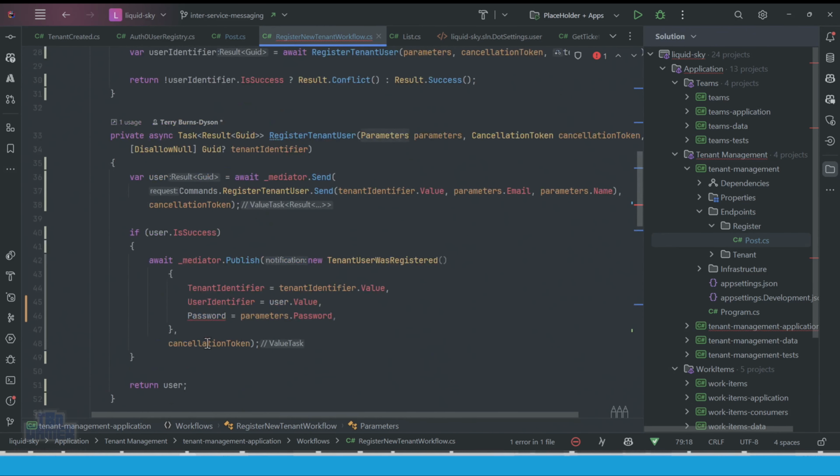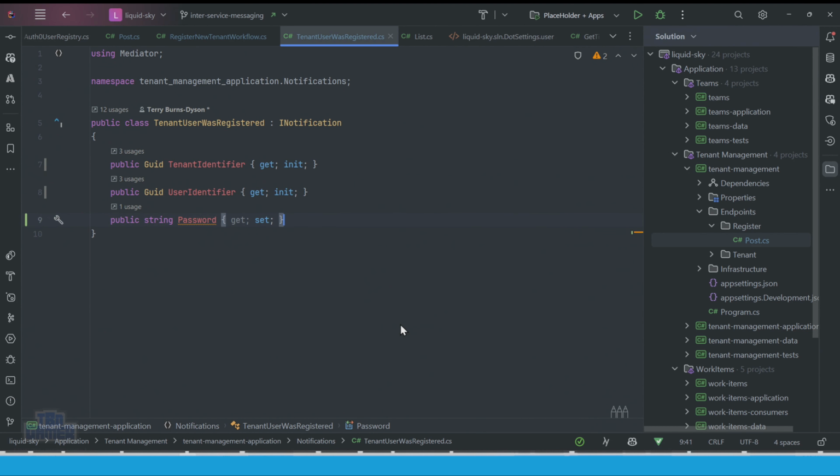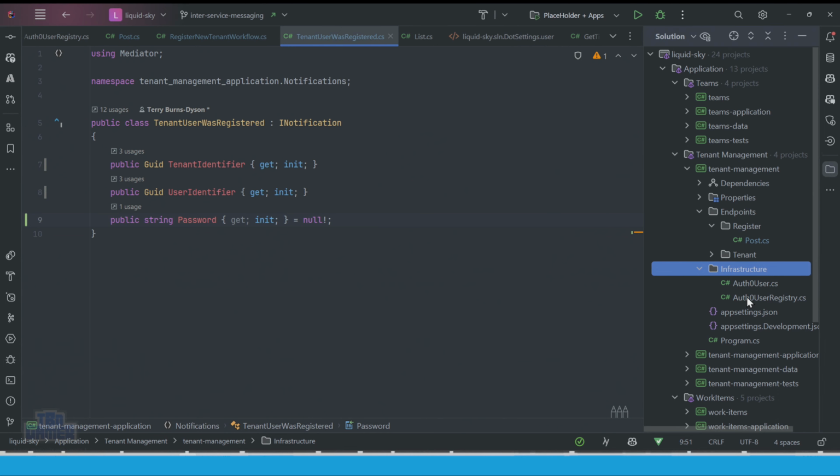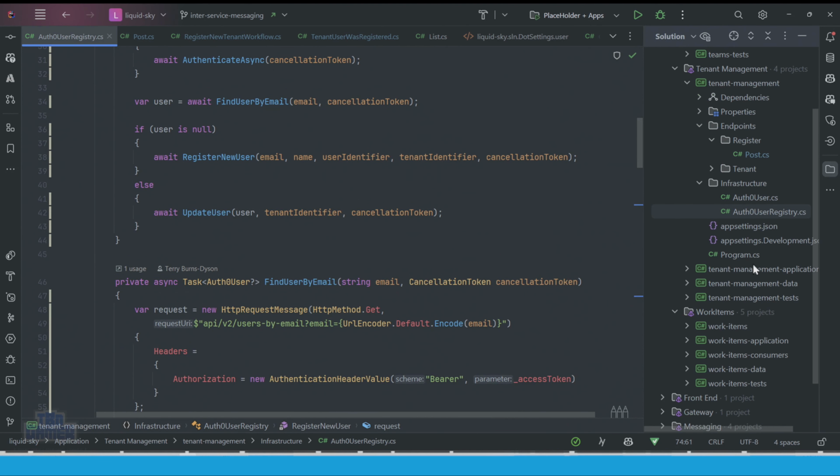So the only other thing I need to do is in my tenant user was registered event, I need to add the actual user password picked. I'm not going to store it. This event is not going to be stored in any sort of messaging. That doesn't matter. It still wants that, because it's guaranteeing it won't be nullable in its property. So now that is handled in here, right? This second, is it not register new user? No, it's not. It's registered.